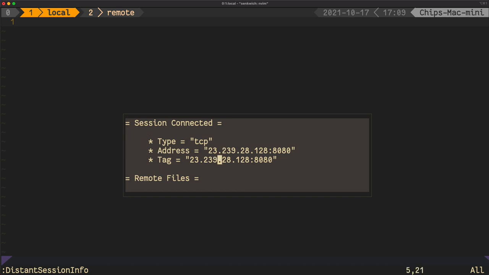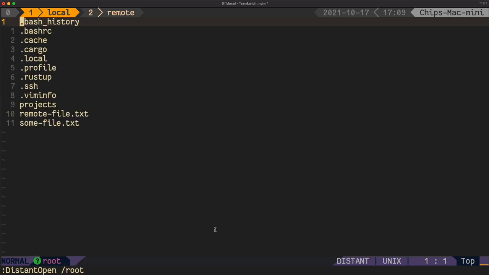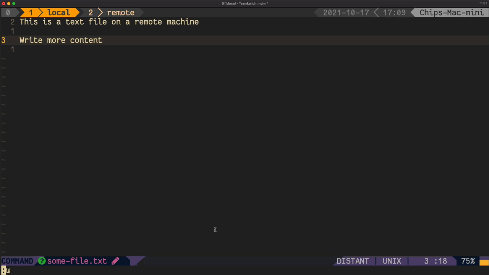The tag, depending on what kind of connection you're using, might change. In this case, it just mirrors whatever the address is. And we have no remote files open. So with that, I can do something like distant open, just like before. I believe I'll open it for the root. And we've got files like before, like some file txt. I can write more content and save it.